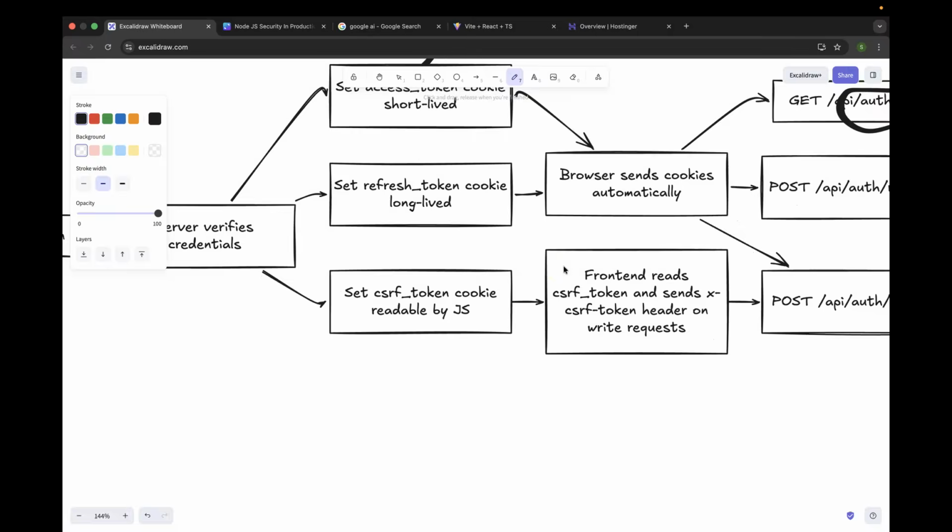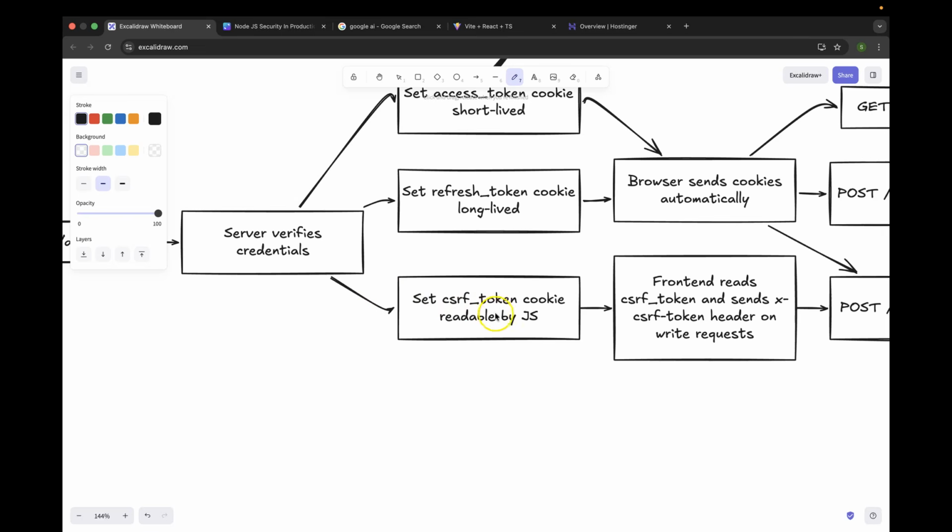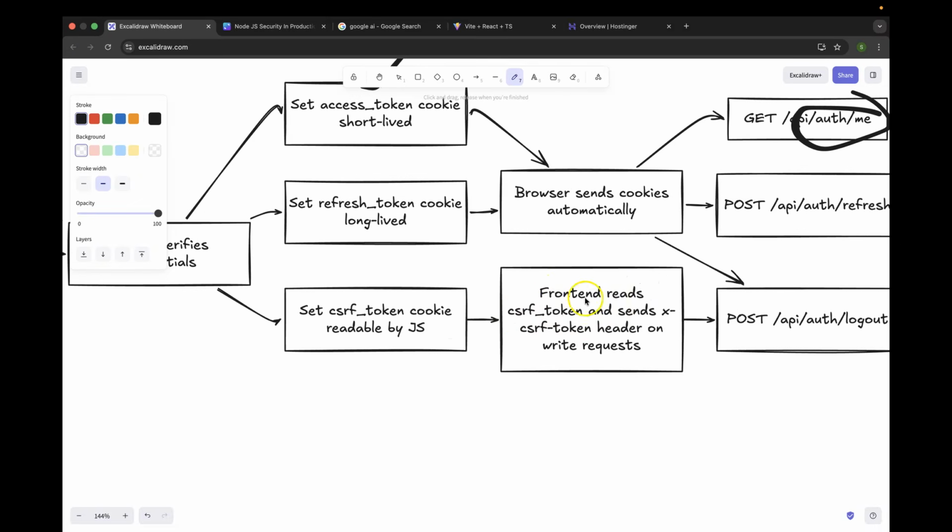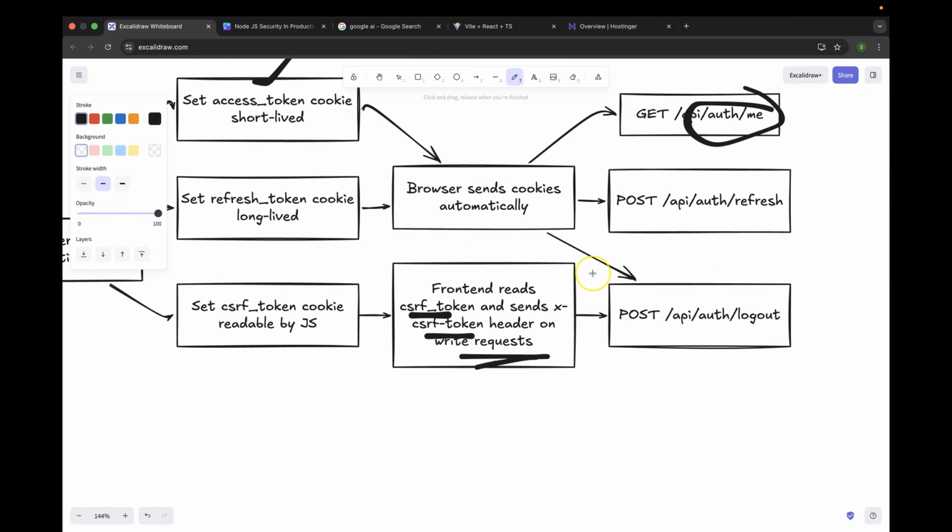The CSRF token, what will happen? Again we are going to set it in a cookie readable by JS, and the front end is going to read these. Okay, so you can see here, the front end is going to read these and send a header on write requests, right? So you're going to send a header, and based on that we are going to do certain operations. We need to do the comparison that we are going to see in the coding, but this is how the normal flow will work.